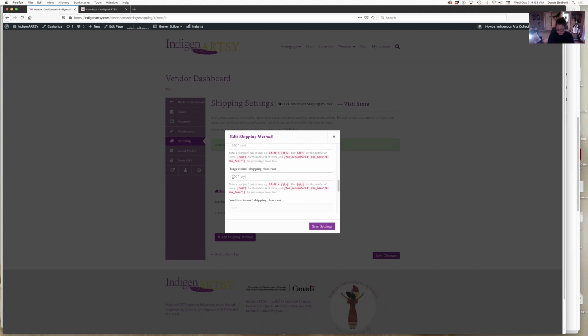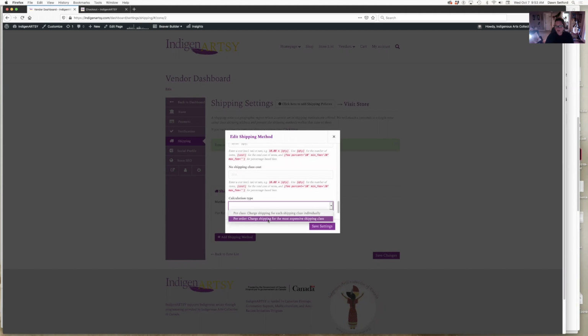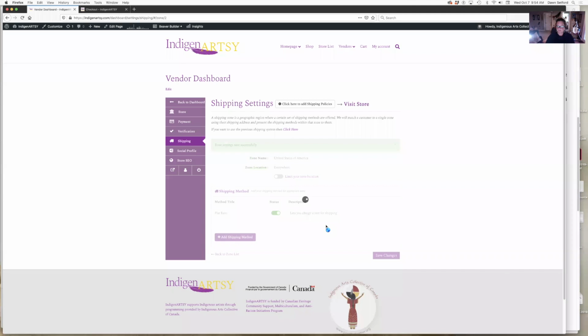Large items, which was $25 in Canada. What did I put for extra large? 45. So let's do 35. I'm going to set medium items at 25 and small items at 20. And I'm going to do that same thing where I can put the book in the box. So let's just charge for the box, the largest, most expensive shipping class, and save. And save again.